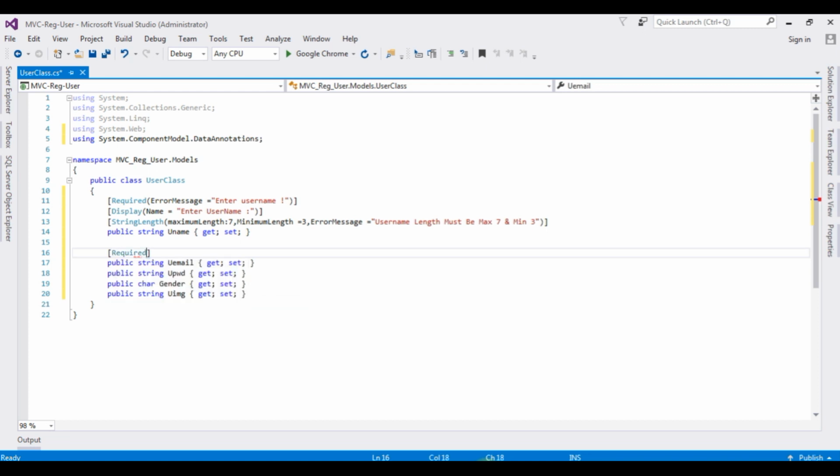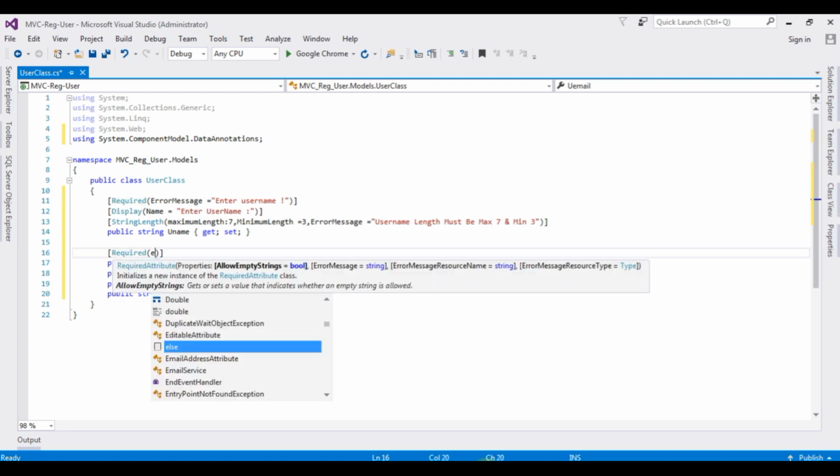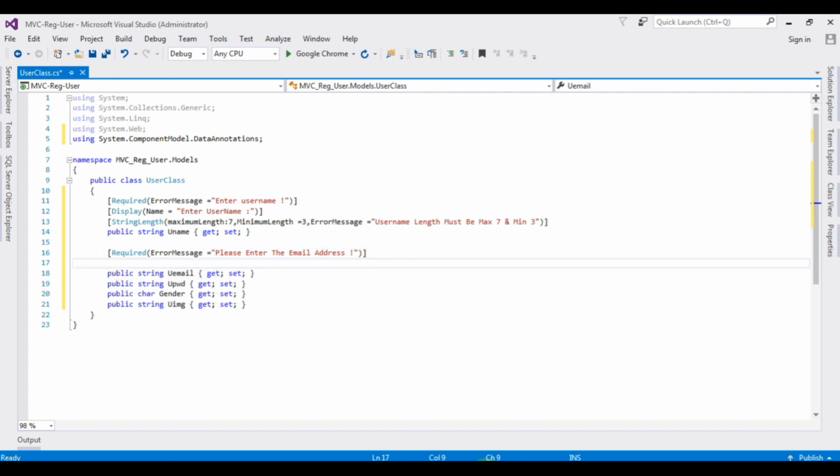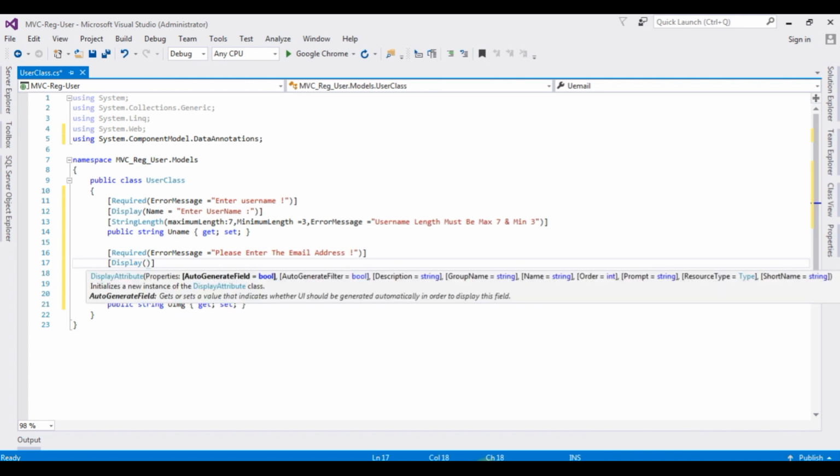Required. Error message is equals to please enter the email address. Display name is equals to email ID.